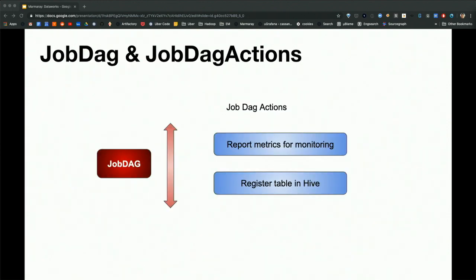Now, what happens is when we actually create these ingestion or dispersal jobs, we actually create a job DAG, right? And just like a DAG in Apache Spark, every single node in that DAG will be a converter or an ingestion job. And at the end, after all that's done, we have something called job DAG actions. These job DAG actions you can configure to run depending on the success of the ingestion job or the dispersal job.